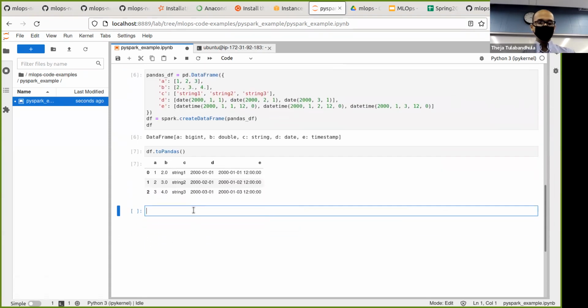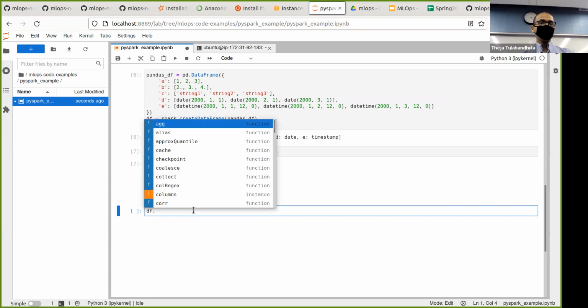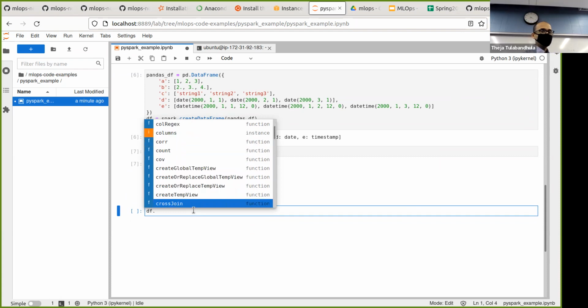And the usual, so df dot, you can see all the typical, it's going to be similar to the type of commands that you can pass to pandas data frames as well. So aggregate, alias, group by, columns, count, typical functions. You can see there are lots of functions here, a drop, and so on.